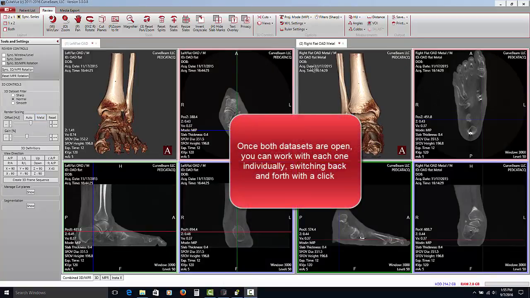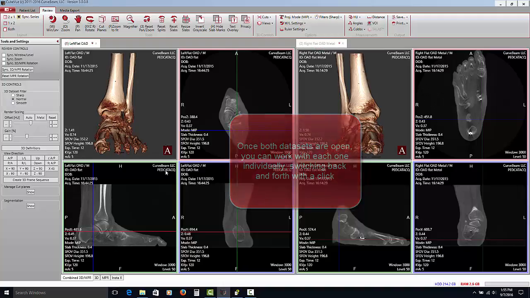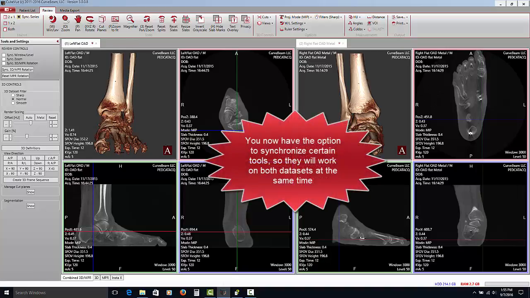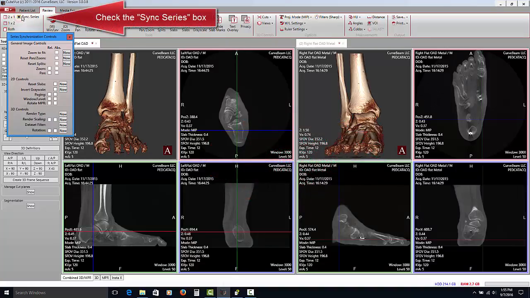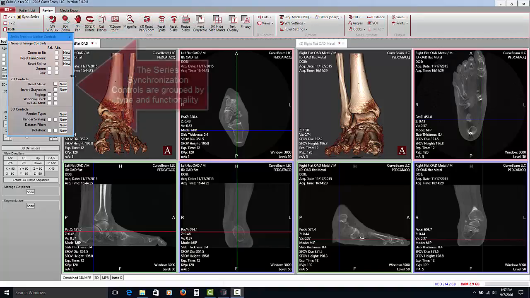Once you have both data sets open, you can switch control and work with either set individually by simply clicking on whichever data set you would like to work on. Or you can synchronize certain tools and features so that both sets of images change at the same time. In order to do that, go to the upper left corner and check the box where it says Synchronized Series. The Series Synchronization control window will then open.